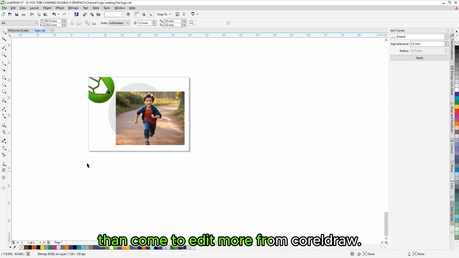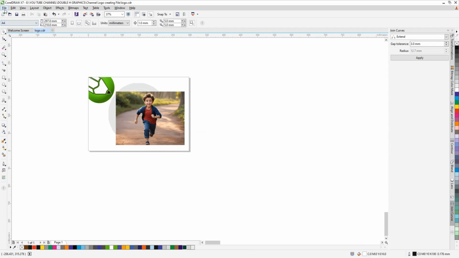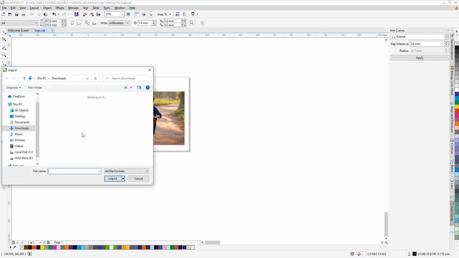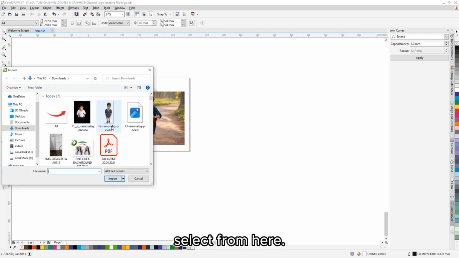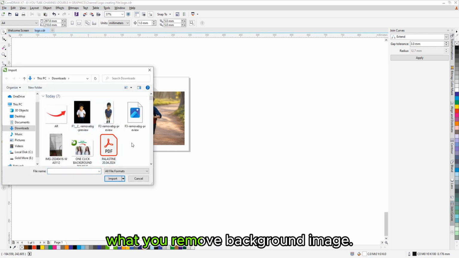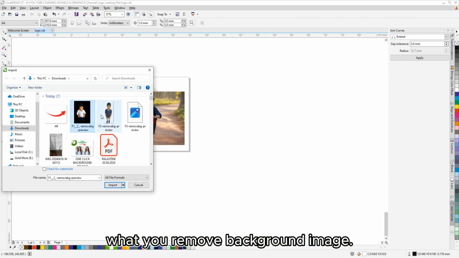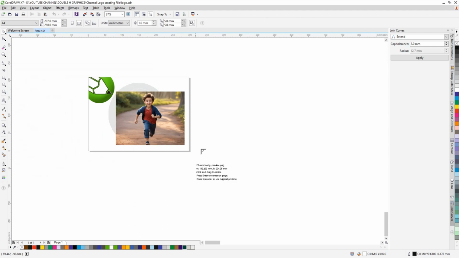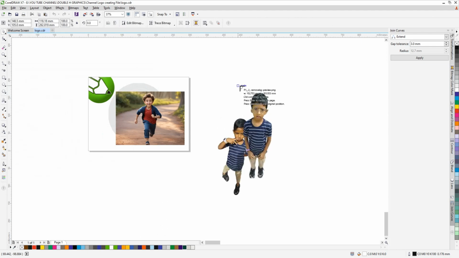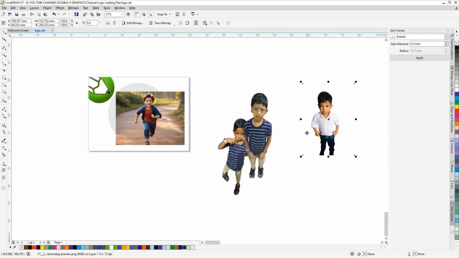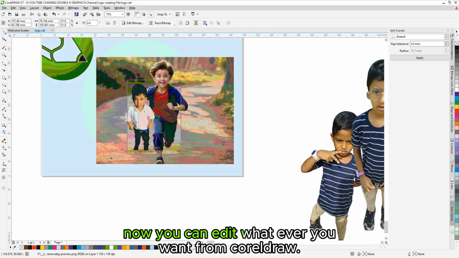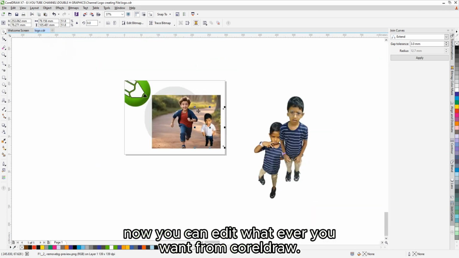Then come to edit more from CorelDRAW. Select from here the image whose background you removed. Now you can edit whatever you want from CorelDRAW.